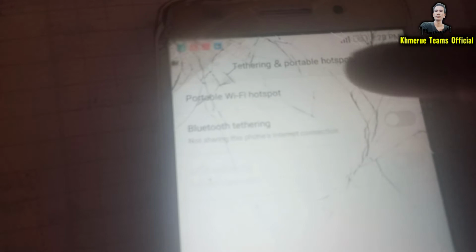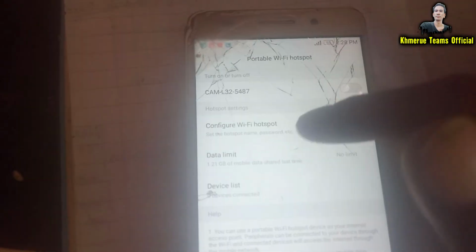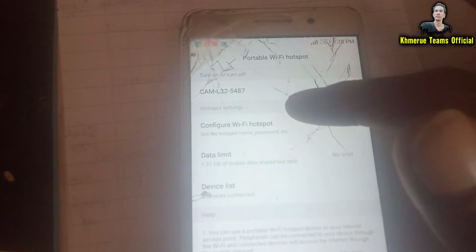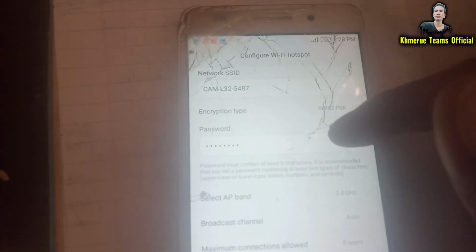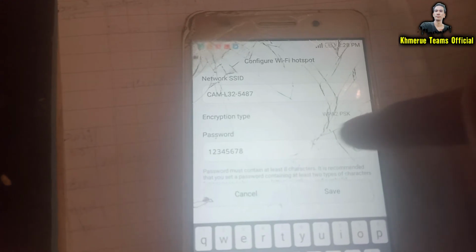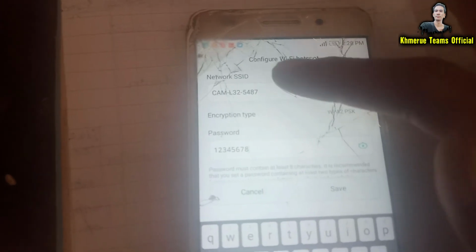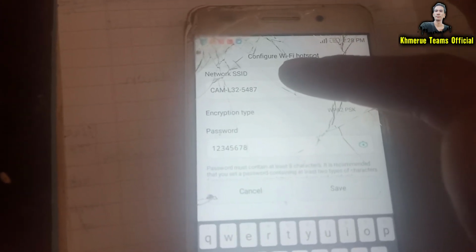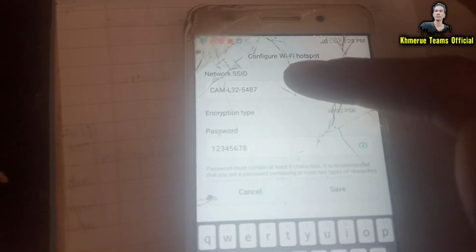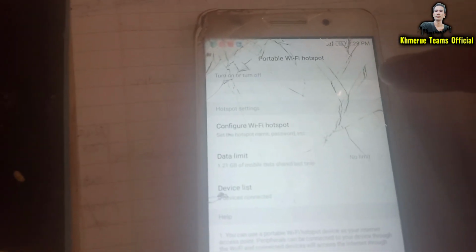Now click on that, and you will see the Wi-Fi hotspot like that, and you can set up the name or click on configure Wi-Fi hotspot to set up your own password. Now put in the password like that, 1 2 3 4 5 6 7 8, and here is the name of the Wi-Fi network that you will see from your mobile device. And now click save, make sure that you remember the password, and then turn it on like that.